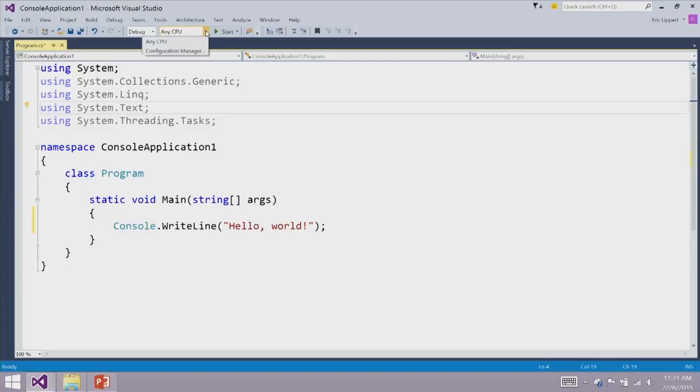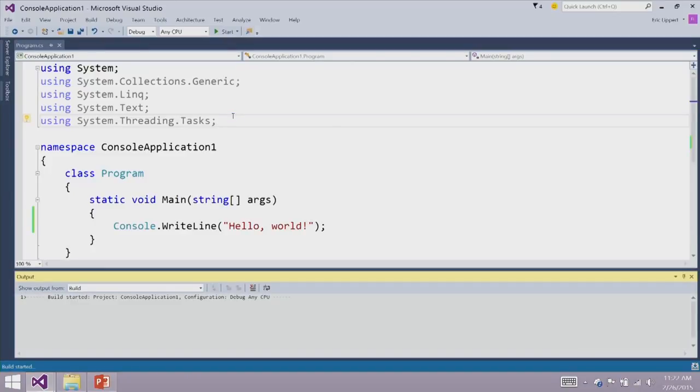The AnyCPU, there's a way to make the compiler translate code in a way that is compatible directly with, say, a phone operating system. So we might want to choose a very specific CPU then. For our purposes, we are not ever going to touch this. And this starts the program. So let's actually hit start and see what happens. Also, fun fact, the F5 key is a synonym for start. So I'll just hit F5.